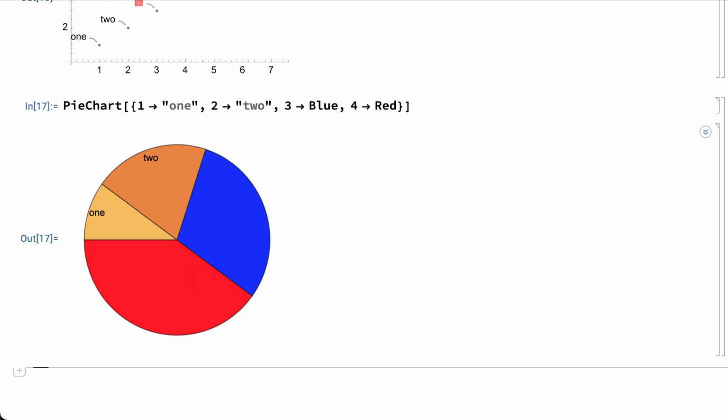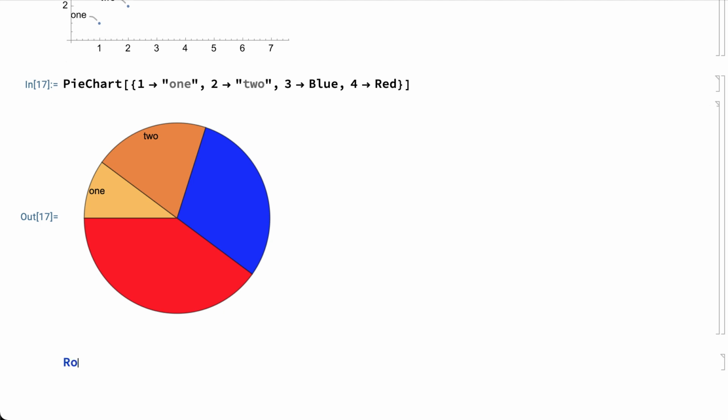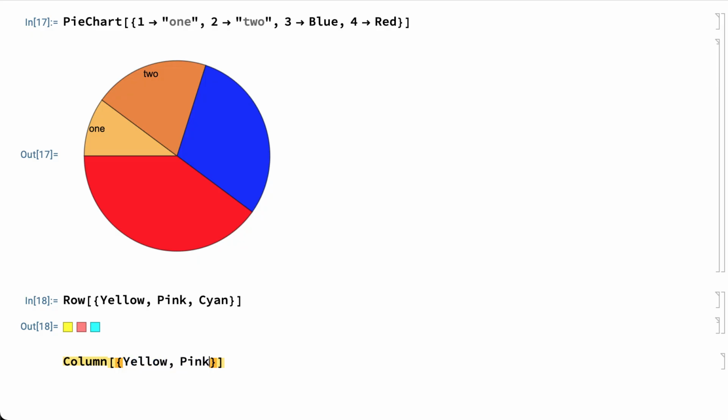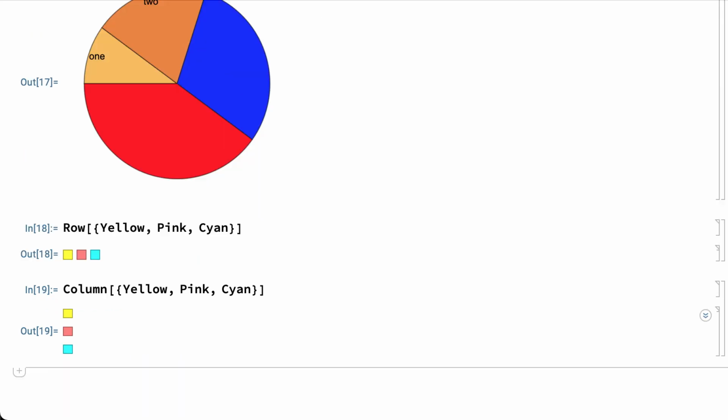When constructing a display, it is often helpful to arrange things in rows or in columns or in a grid. Things can be arranged in rows, columns, and grids using the functions row, column, and grid. For example, this uses the row function to display things in a row, and this uses the column function to display things in a column.